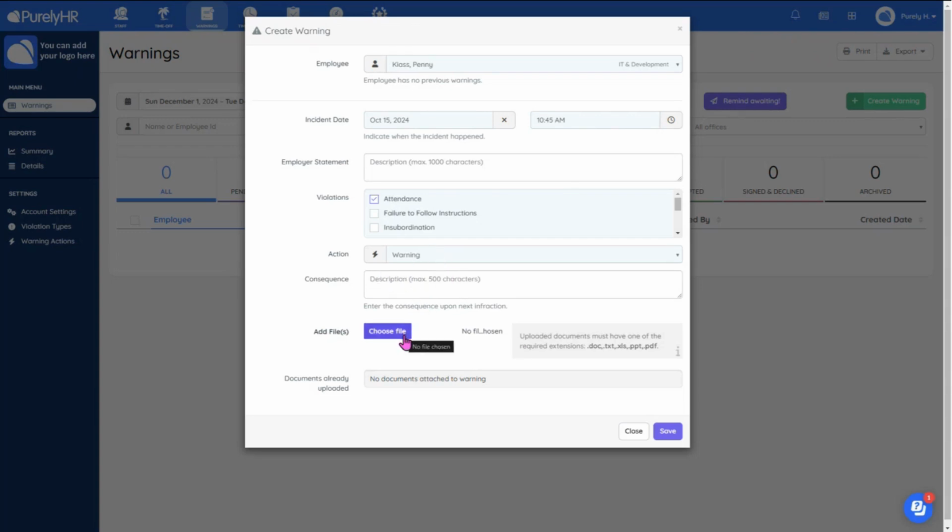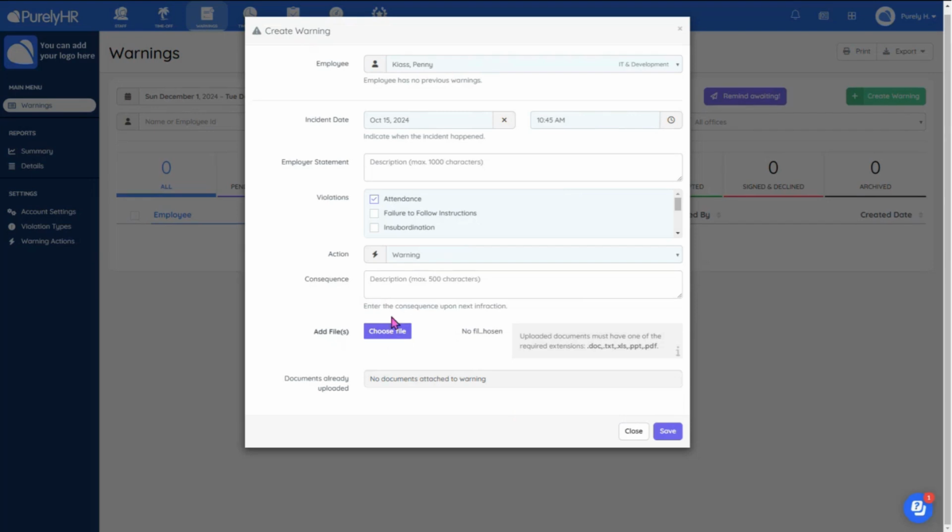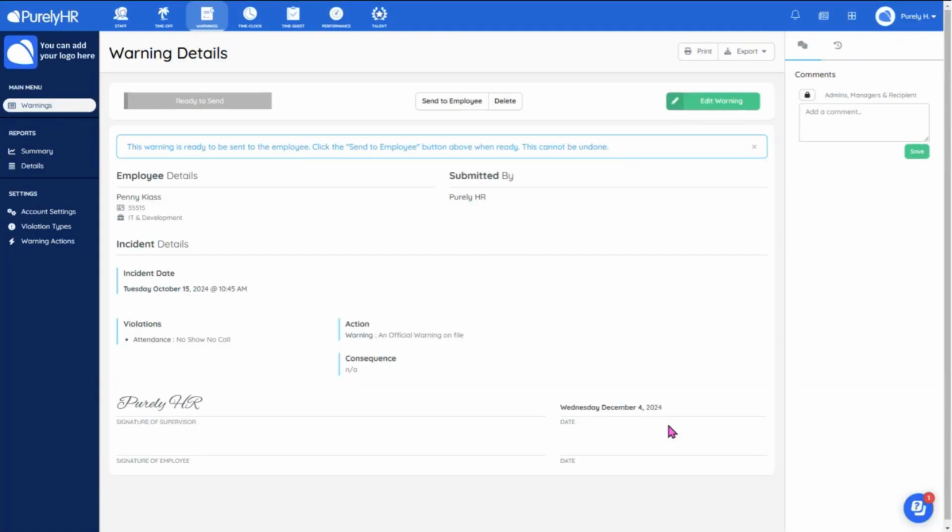You can choose a file. So sometimes maybe you have screenshots from a video still, or maybe it's an email from an unsatisfied customer. You can include that in there. And once that's done, you can just hit save. And when you hit save, this warning will now be sent over to this employee. In this situation, it's Penny.